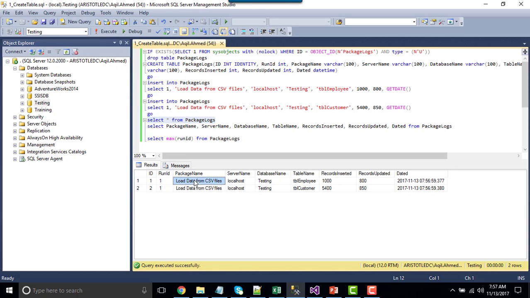Okay, so in this particular table, the ID column is an identity column. However, the run ID column you can think of as like package run ID. So this will be same for all the records inserted by a particular package run. So for example, if this package ran first time, the value of the run ID will be 1 for all the entries, and next time the package will run, what it will do, it will pick the max run ID from here and then it will append +1 to that particular run ID. So the next time the run ID will be 2 for all the entries.